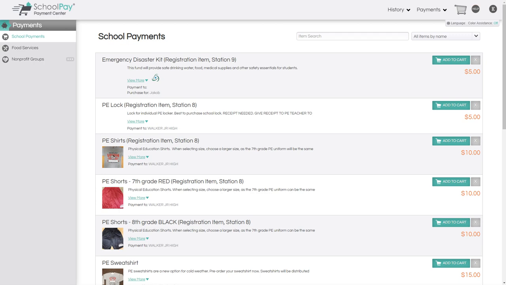Once you've logged in, you will find yourself in this payment center. You have a few options. You have the school payments, which you'll find the information for registration, and food services. The food services option is to be able to put, as we call, money on the books for your students.